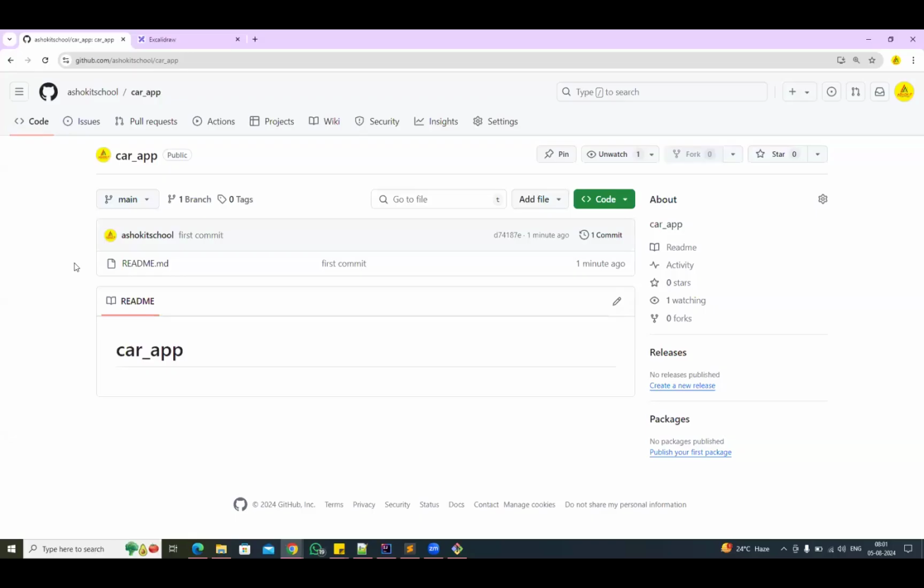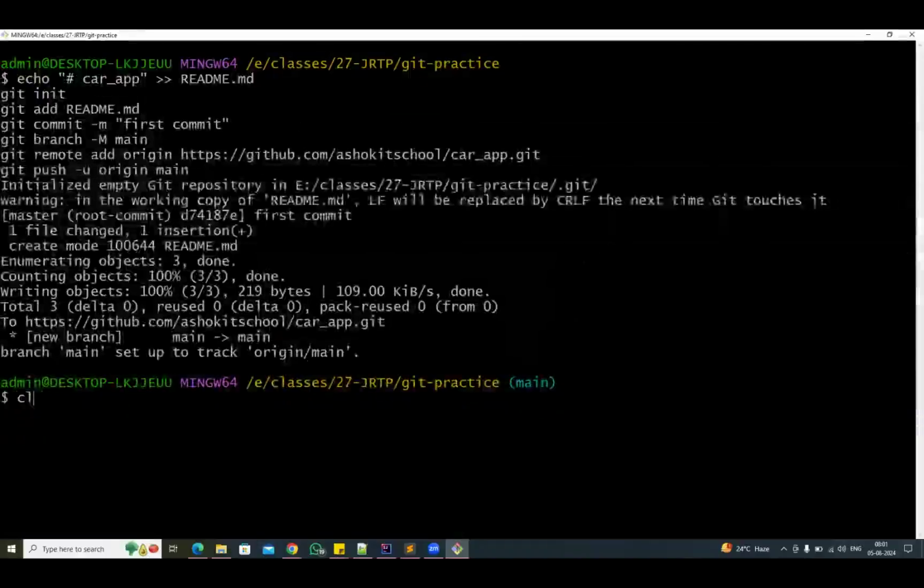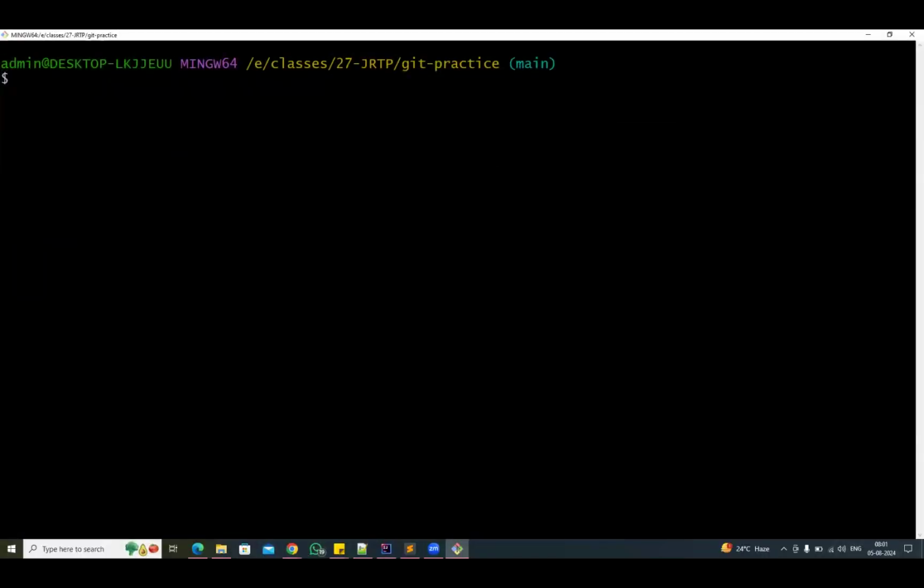Are you guys able to understand my point? The project latest code will be available in the main branch only. Now, let me create some files and push the files to the main branch. Here, if you use the git branch command, it will tell you which branch you are currently pointing to. I'm pointing to the main branch.